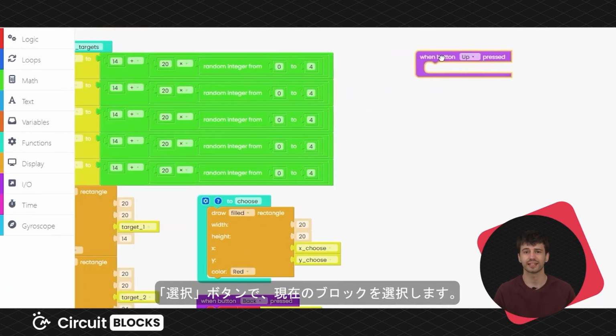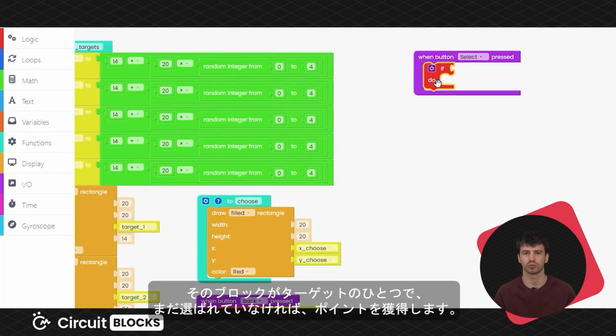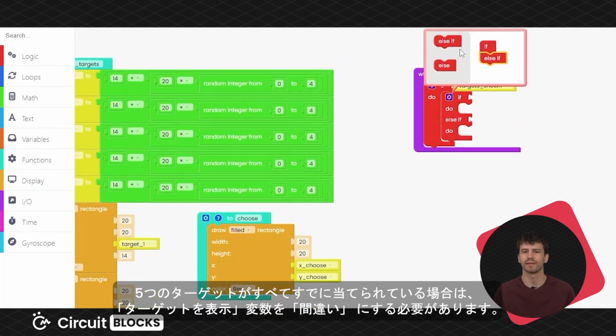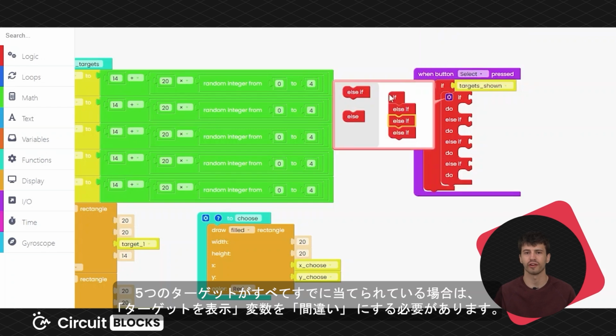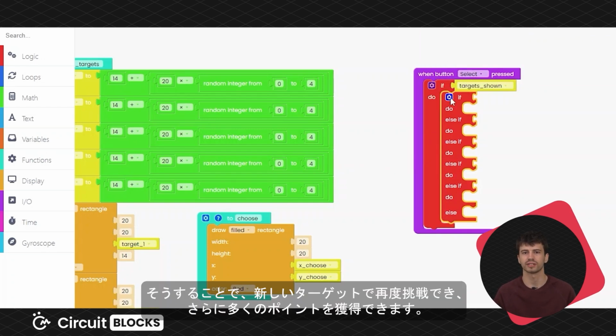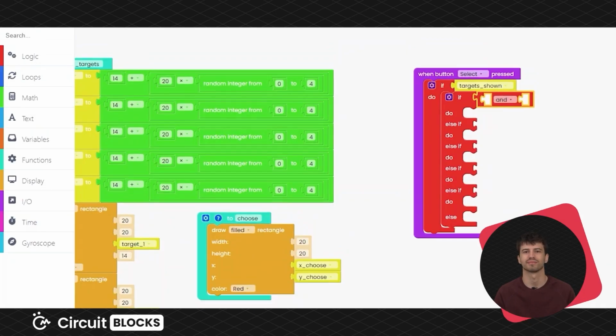We'll use the Select button to choose the currently selected block. If that block belongs to the targets that were shown to us and we haven't selected it already, we need to gain a point. Otherwise, we lose the game as we've selected the wrong block. If all 5 targets have already been guessed, the targets shown variable needs to be set to false. That way we can repeat this process with new targets to gain even more points. We can define all of that by using the following blocks.